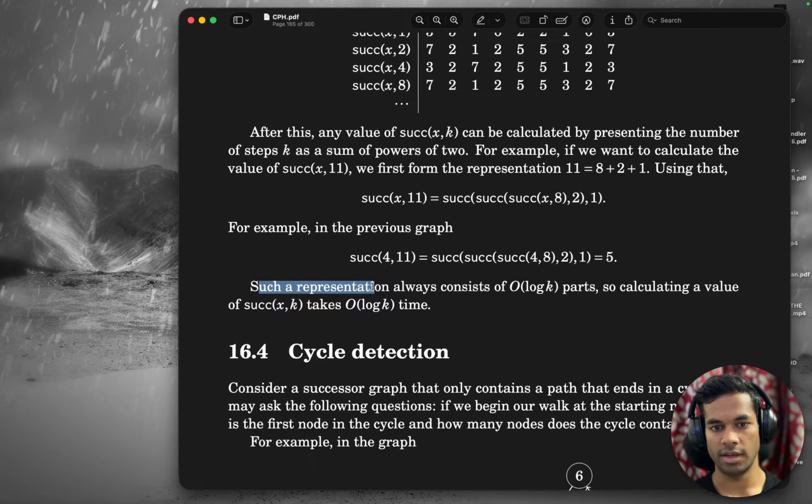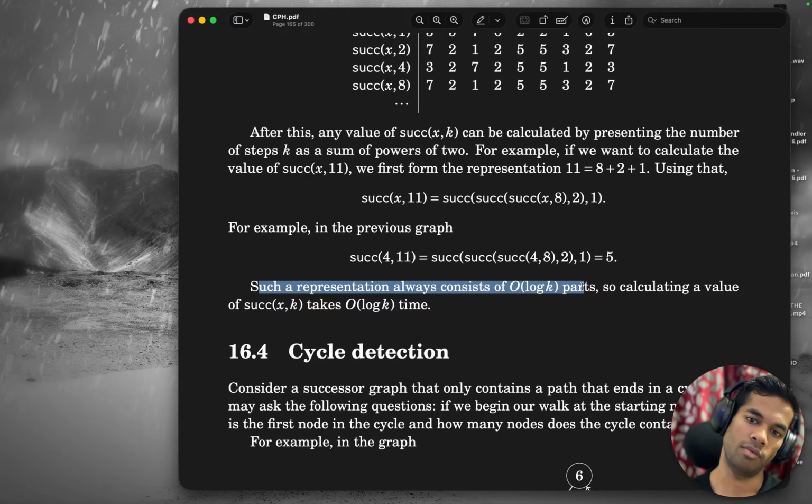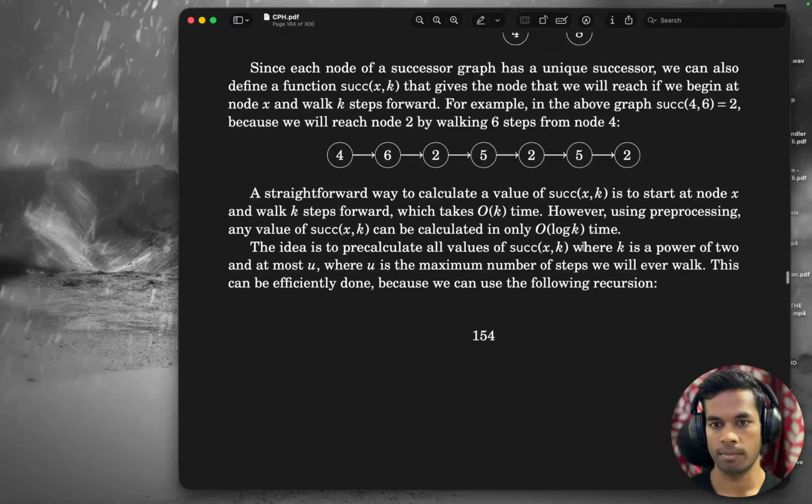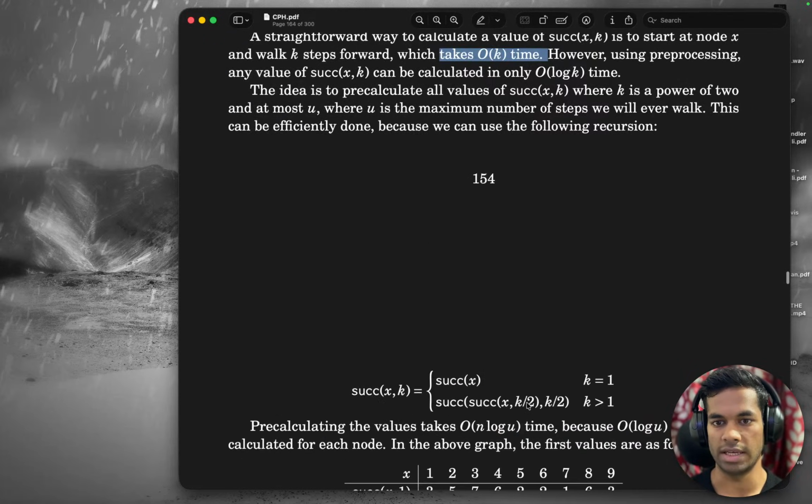Such a representation always consists of log k parts. So calculating a value of successor x, k takes log k time, which is much better than k time, which would be the naive algorithm.